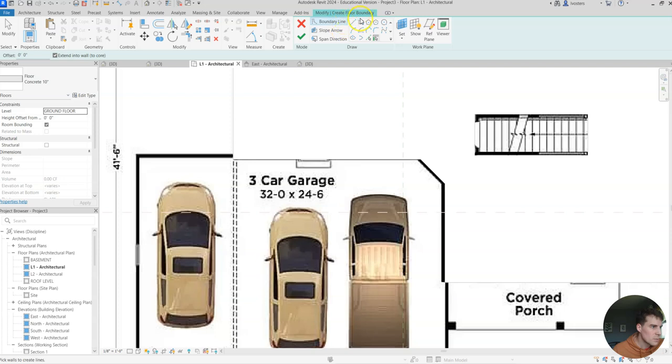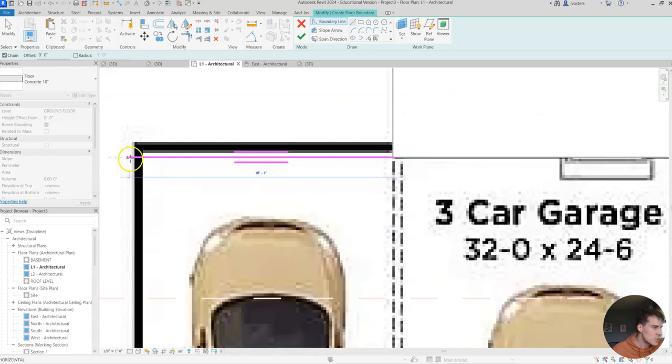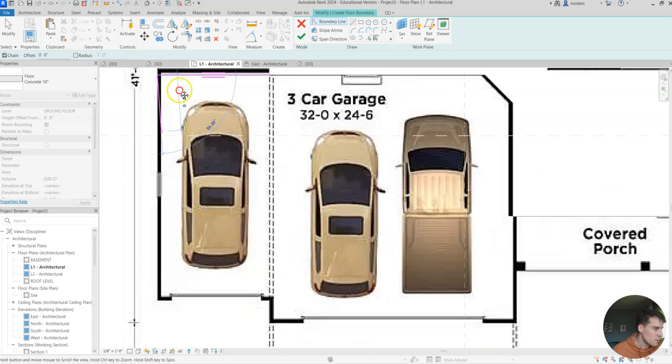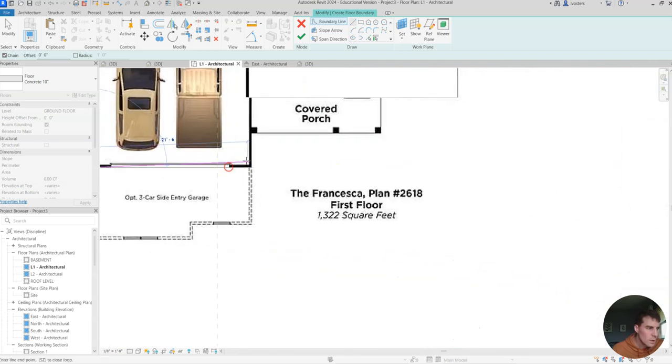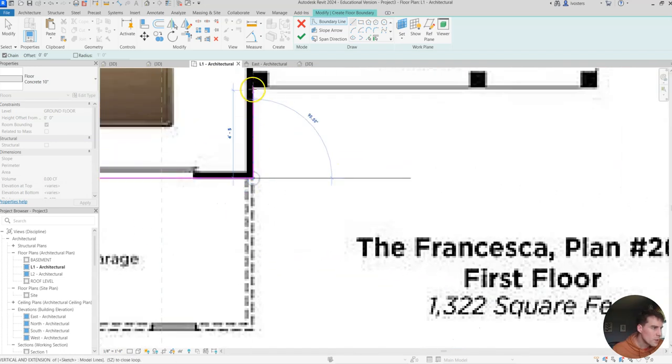So I'm going to go back to my draw toolbar and click the line tool so we can create some straight lines. I'm just going to go right off the edge of our powder room. It's really a bathroom. And then I'm just going to trace the edges of the garage to the best of my ability. Right up here.